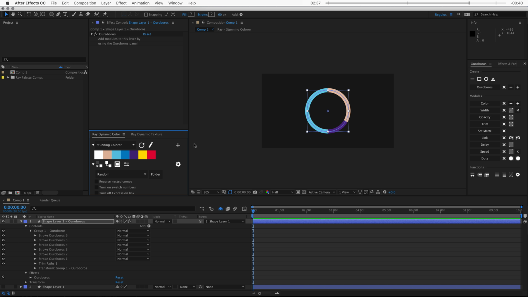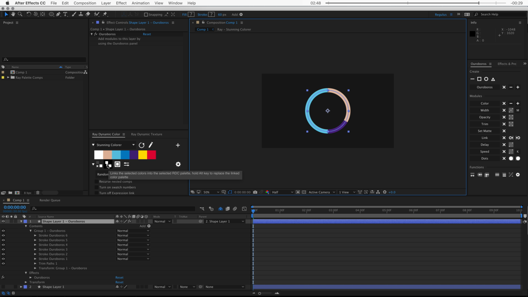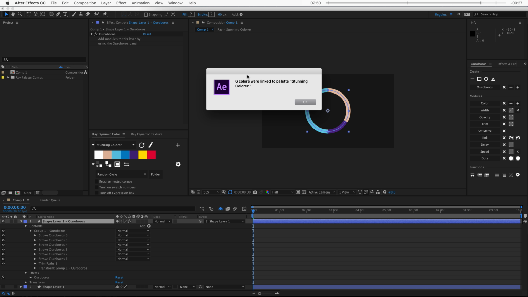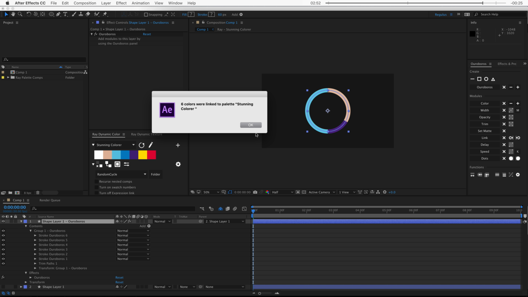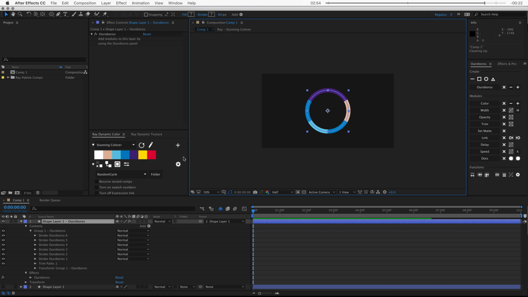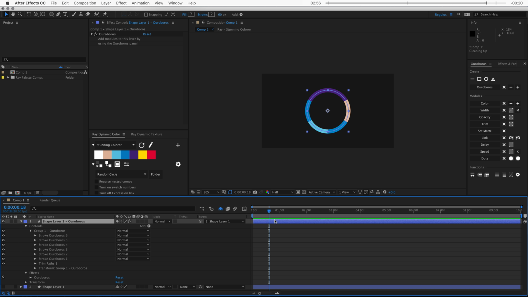Now you can also switch from random to random cycle, for example. All you have to do is click in the Ouroboros layer and then relink the colors to random cycle. So you just click on link, and then 6 colors were relinked. That makes sense because there's 6 strokes. And now when I place a marker, the colors will change to a different set of colors.